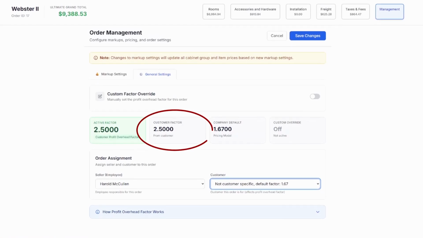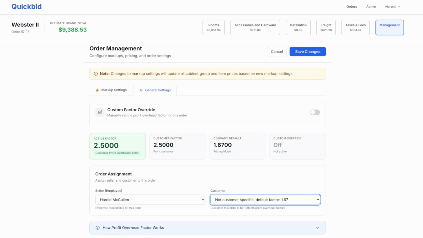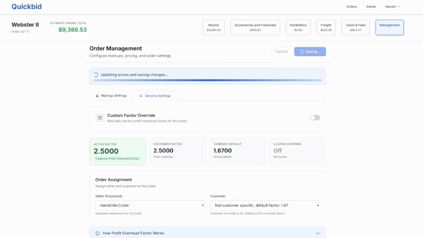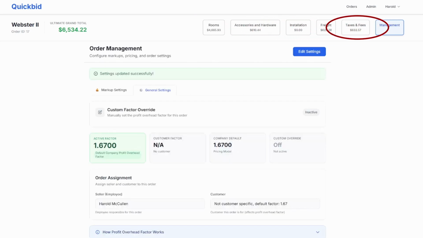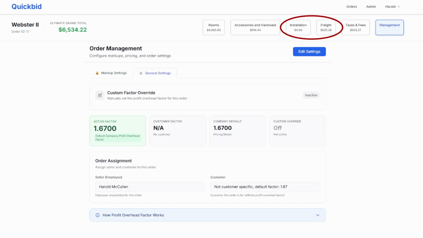Right now it's assigned to a customer with a factor of 2.5, but if I click Save Changes, watch what happens. All the prices are going to change. The ultimate grand total will update, the rooms page will change, accessories and hardware costs will change, taxes and fees will change as well. Note that installation and freight are independent. They're not connected to the profit overhead factor. You can see it's now using 1.67, the company default, and all the prices have dropped as expected.